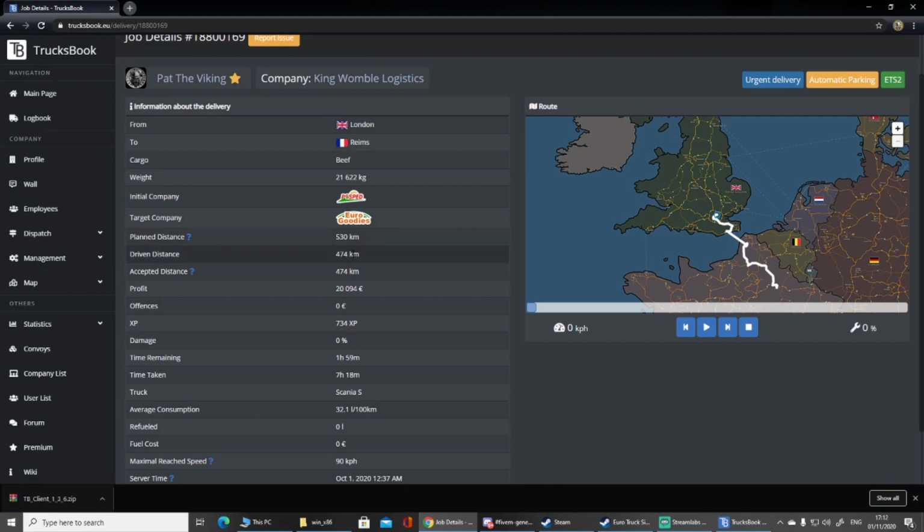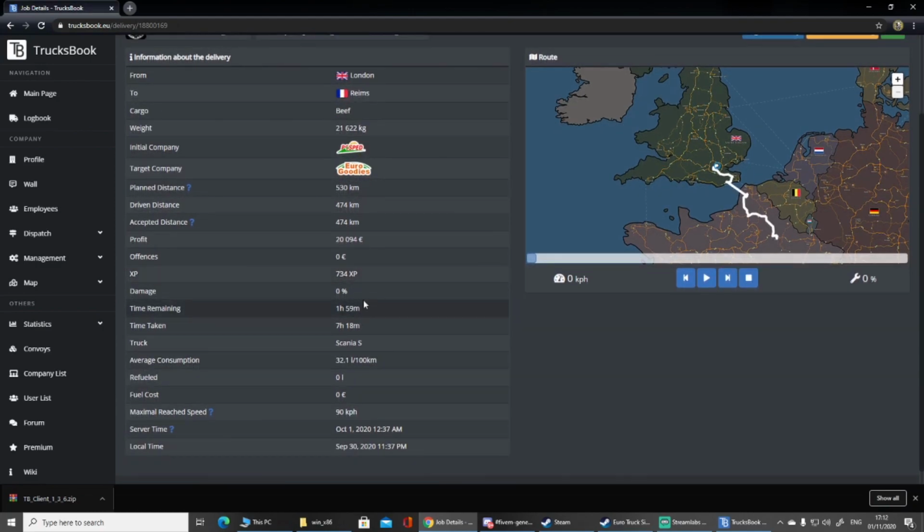That usually means that I would have crashed and I would have pressed the F7 button to take me to another garage or whatever. Offences is just any speeding offences you have. Profit, well, actually I accidentally skipped that there, but profit is just the money you make. XP, obviously, how much damage you've made.